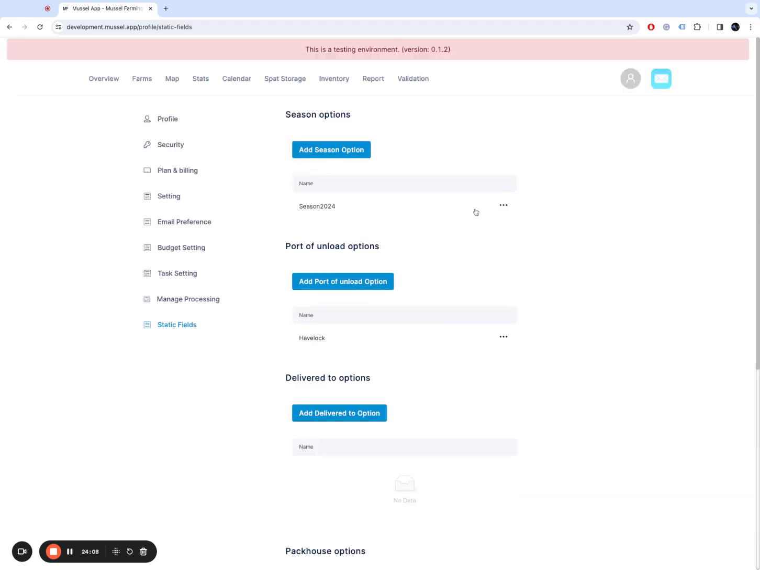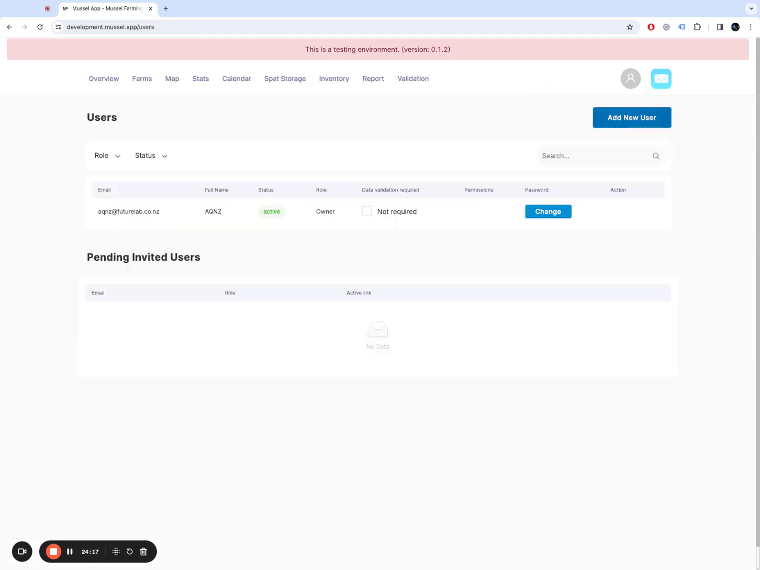So in a nutshell, that is what the beginning of setup is. And the last thing that needs to be explained is the validation.